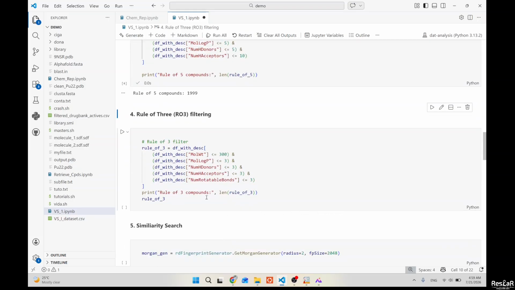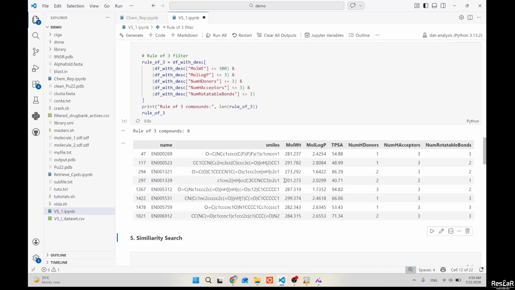In the same way, let's display compounds that obey the rule of three. There are only 8 compounds that are fragments in our whole data set, with molecular weight less than 300. You can see just 8 compounds. So if you want to do this filtration, you might just run this code. That is the first thing.